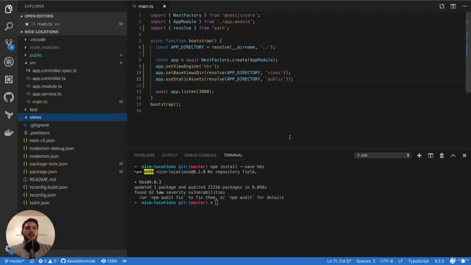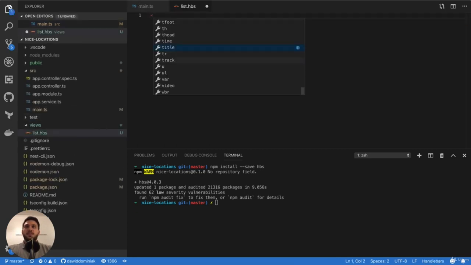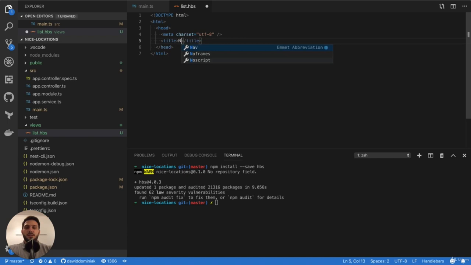Okay, looks great. So let's create our first HBS template. Let's call it list.hbs because we want to list our nice locations there. Let's start creating our first file. We need to create a doctype. We need to use HTML here. Some header, it means the head section. We will need for sure meta charset. It's UTF-8 for sure. And we need the title, and in our case it will be Nice locations.